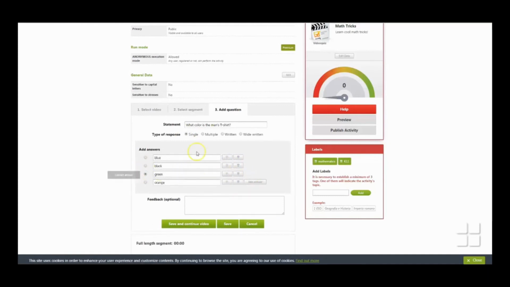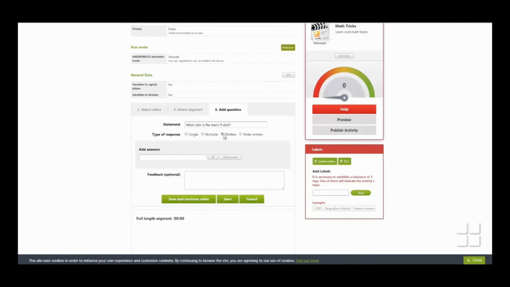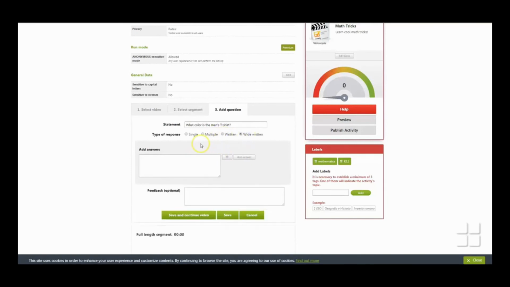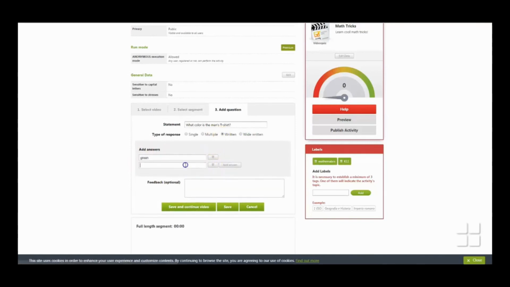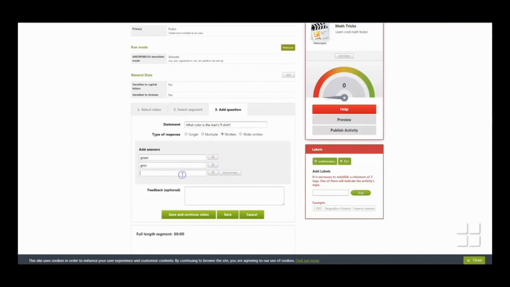The written and wide written options require the user to type in the correct answer. Wide written gives a larger answer space for typing. If spelling does not matter for the answer, be sure to include common misspellings as acceptable answers. Also include any acceptable types of punctuation you think the user might use. Remember that the settings for sensitivity to capitalization and special letters can be changed in the General Data section.